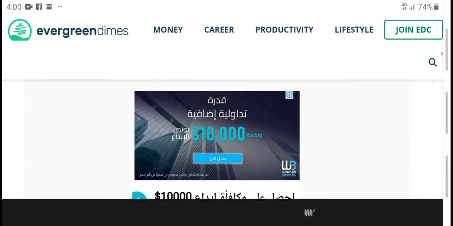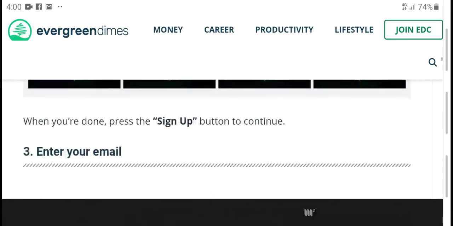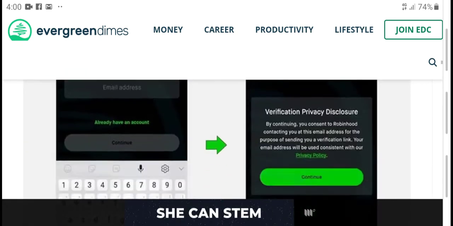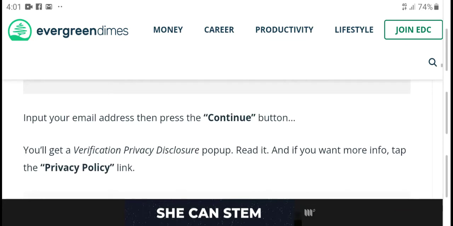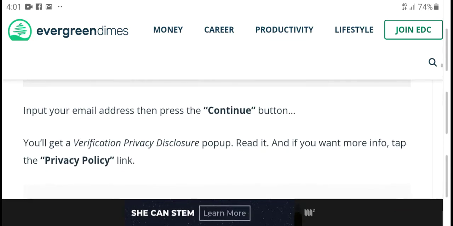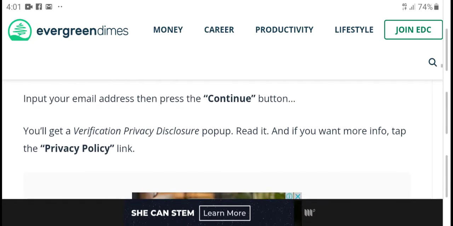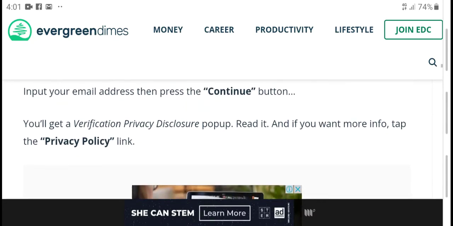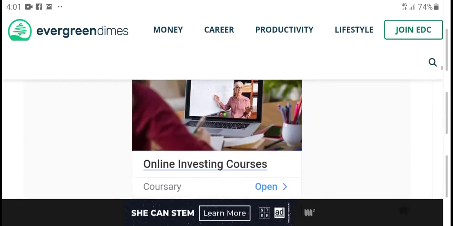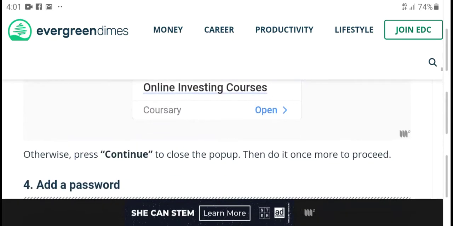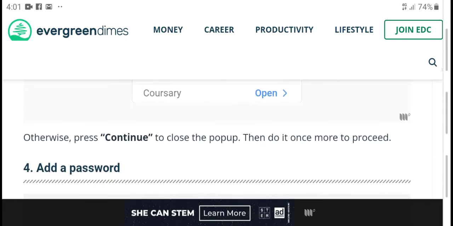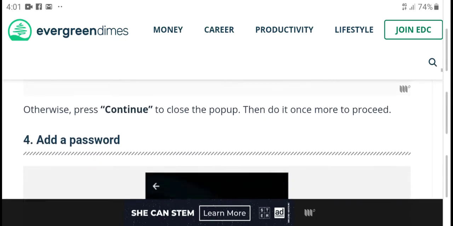On the following screen, continue to sign up. Enter your email address. Press the continue button. A pop-up will appear with more information, including the privacy policy links. Open them if you like, then continue.